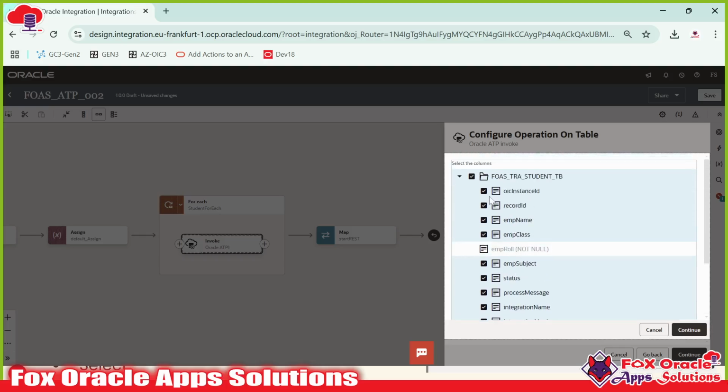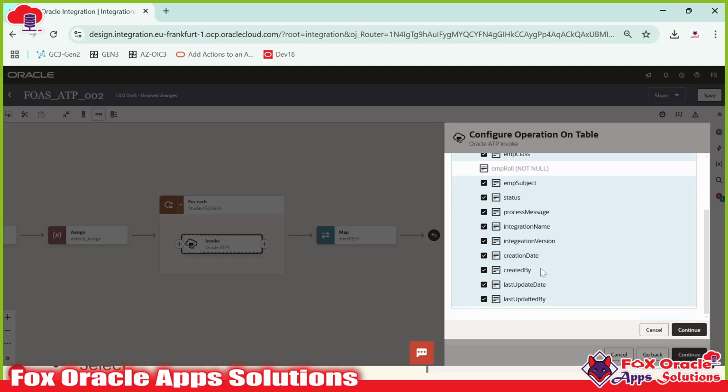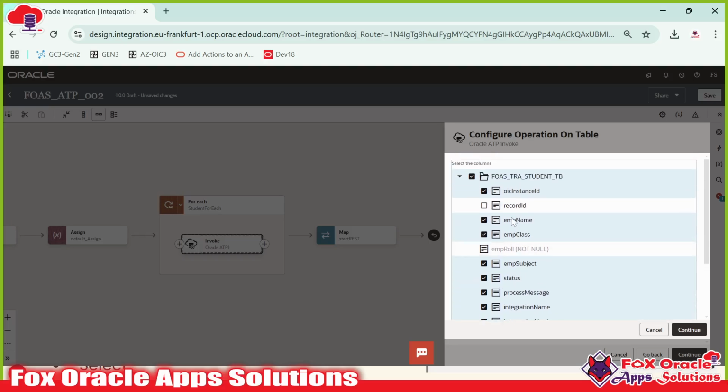For example, let's say I want to update the OIC instance ID. The record ID I don't want to update because it's the primary key and it will already be there. It's not coming from a sequence. So I don't want to update the record ID, the creation date, or the created by. These two I will update. Integration version, let it be the same, yes, I want to update. Process message, status, all of these I want to update. So just click on continue.